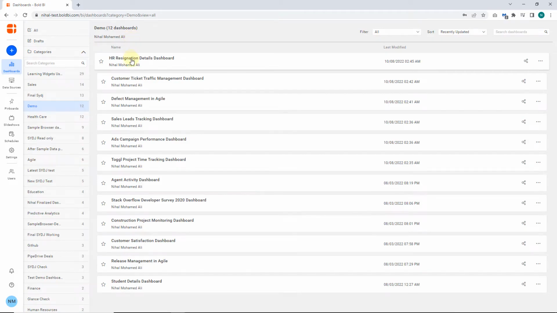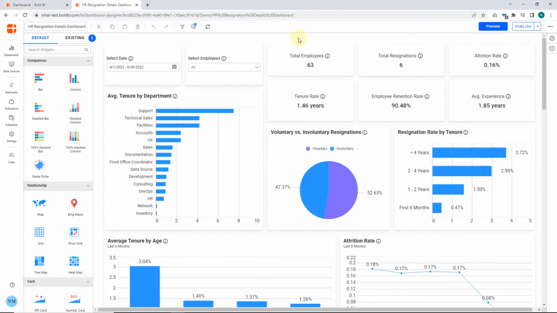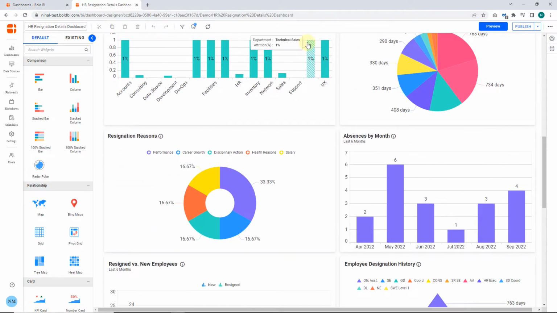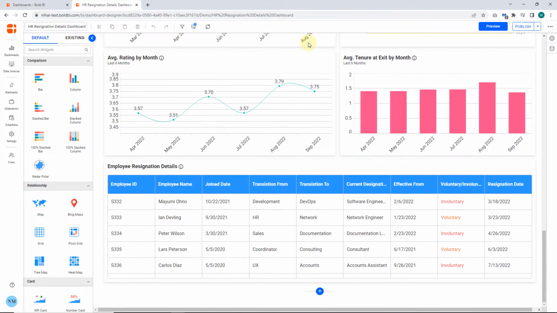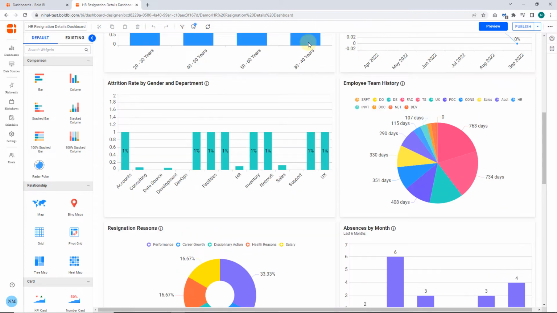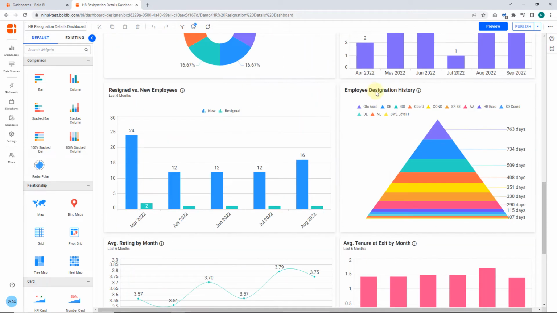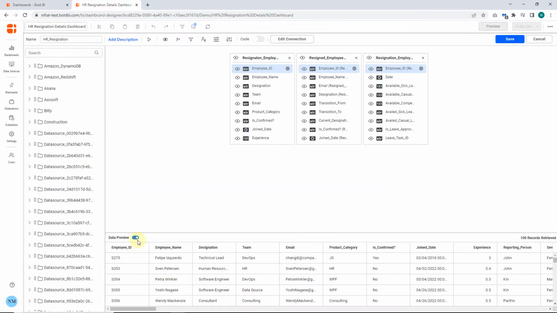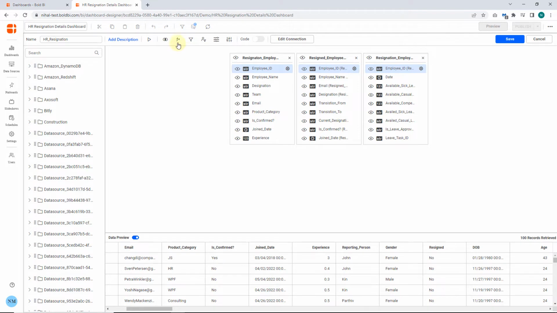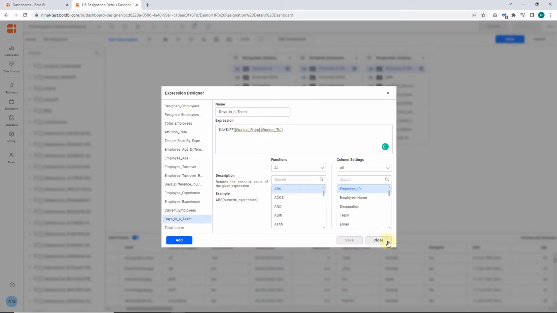Let's start configuring the pyramid chart. This HR resignation details dashboard helps HR admins track employee resignation details, including attrition rate, tenure rate, and more. Now, I am going to recreate this employee designation history pyramid chart for your real-time experience. To configure the chart, I have already added the required data sources. Let's take a quick look at the data in the Data Source Designer and expressions used in the Expression Designer.